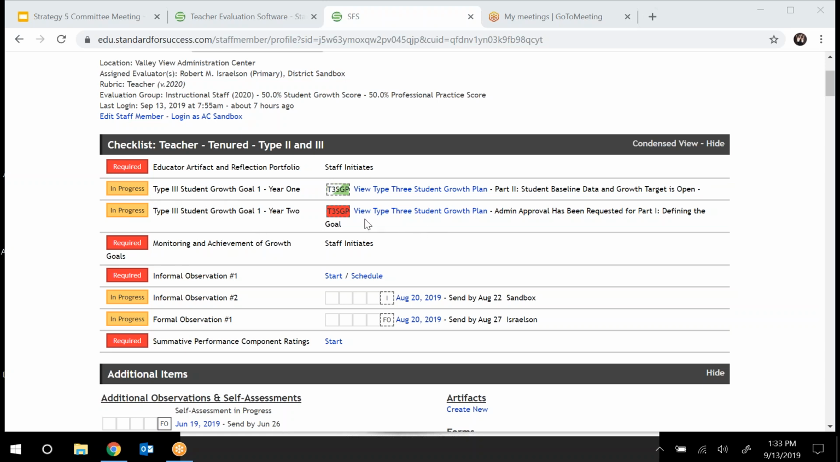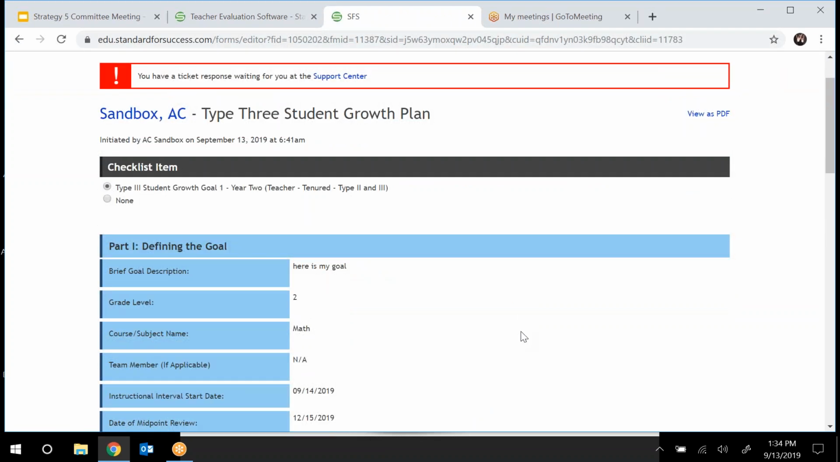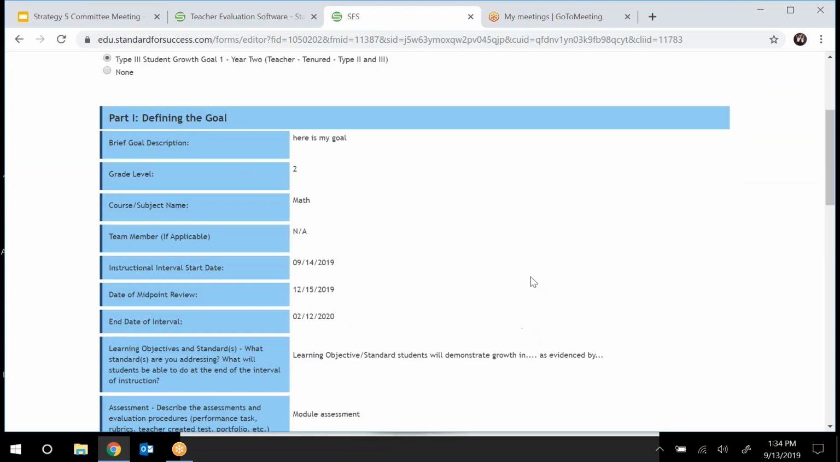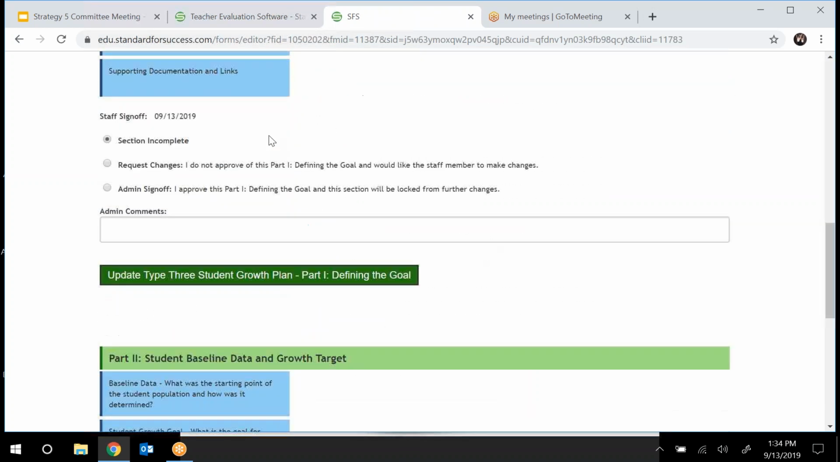So here's an example of, you'll see a red box here. And to the right of the area where it says view type 3 student growth goal, it says admin approval has been requested for part 1 defining the goal. So here you know that somebody has submitted part 1 of their type 3. So I'm going to go ahead and click on that button, and it's going to pull up a form just like the form that we had in the past. So here's the part 1, and I would just go through. Here's the description, here's my goal, grade level, subject area, whatever they have inputted with respect to part 1.